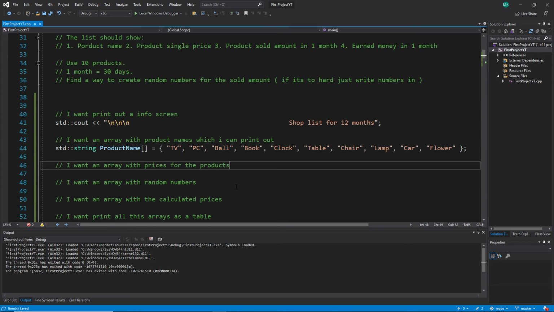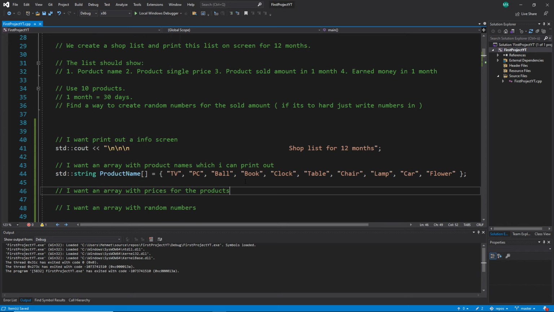So now I have nothing prepared anymore. Now I have to write, so let's do it a little bit more. It's not too hard. It says here, I want an array with prices for the product. That's very simple. It's similar to this one, but in this case, prices means numbers. And important here, probably not integers.